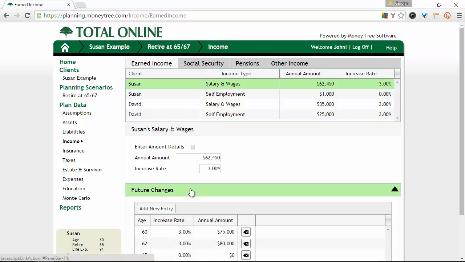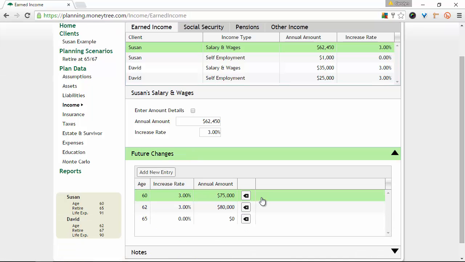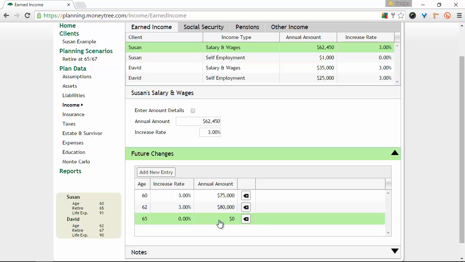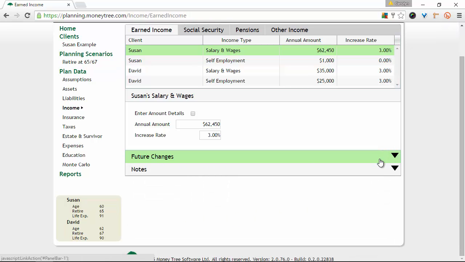Again, we have the future change table. So here's some entry points that have been added. This is actually looking at increasing her salary this year, since she's currently age 60, to $75,000. And then again, expecting an increase at age 62 to $80,000, and then stopping her income at retirement age at 65. So again, if you didn't use any future changes, this income would just continue from now until her retirement age, increasing at 3% each year.